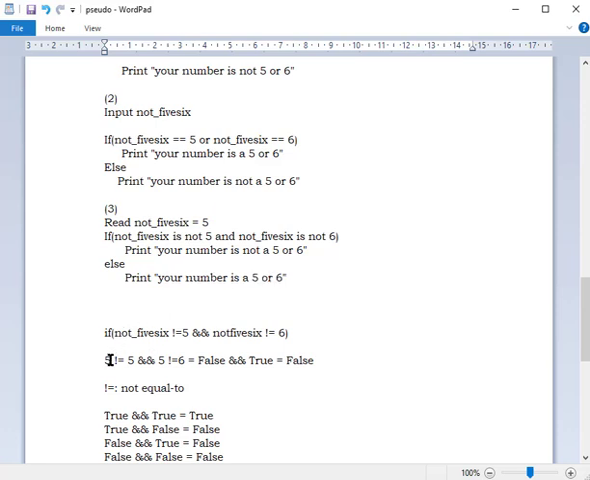Even if you attempt 6, if you put 6 here and we put 6 here, you can see this first part, 6 is not equal to 5, which is true because 6 is indeed not equal to 5. But here 6 is not equal to 6, which is false because we know that 6 is equal to 6. So we have true and we have false, and with the AND operator both sides have to be true, so this will be false. That's why it will run the else statement for us.